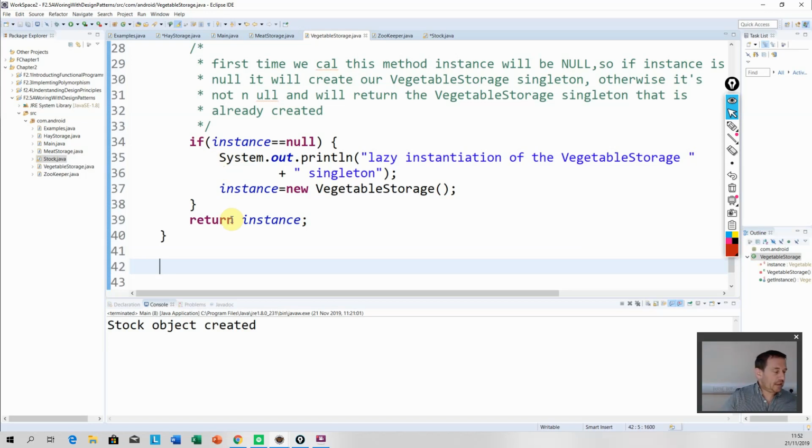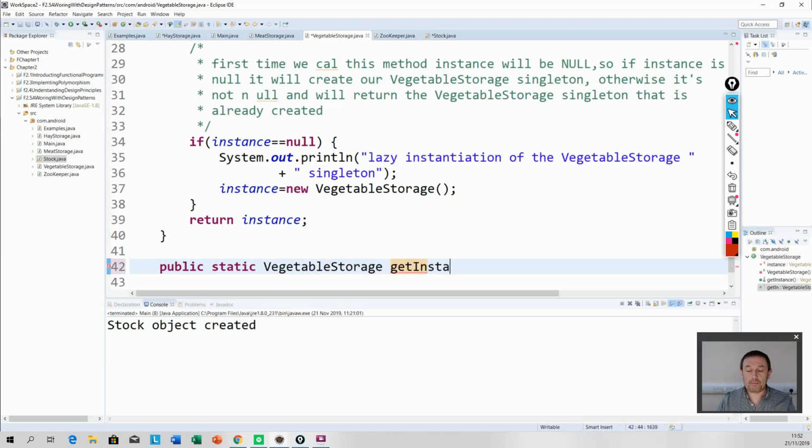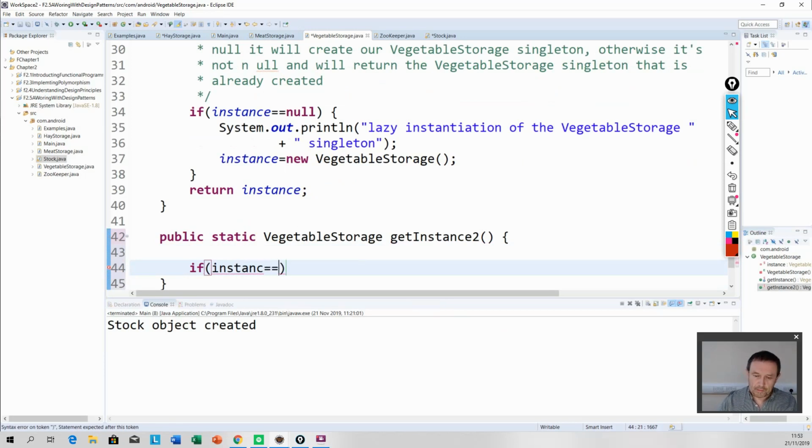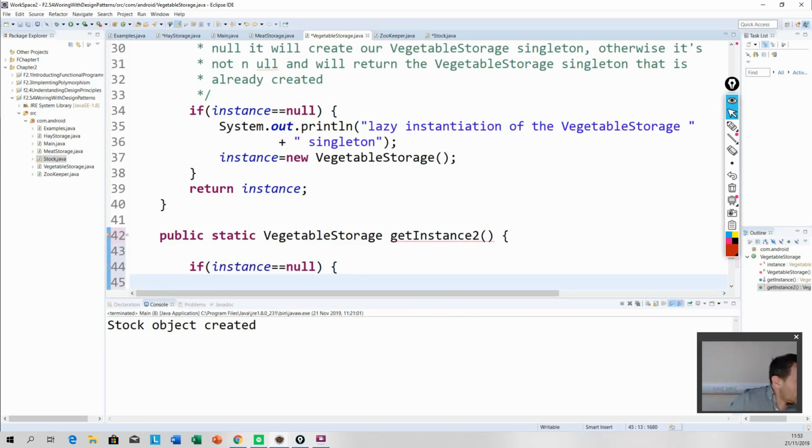Now, this is one way of getting the instance. Okay, this is another way. So we make the method public static vegetable storage. I'm going to call it getInstance2. Right. So I am going to say if instance is null. I haven't done any synchronization here. All right. So we're still inside this.